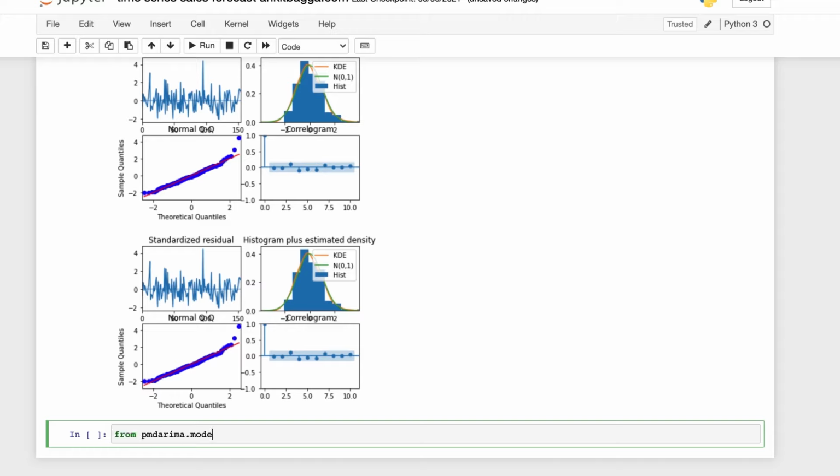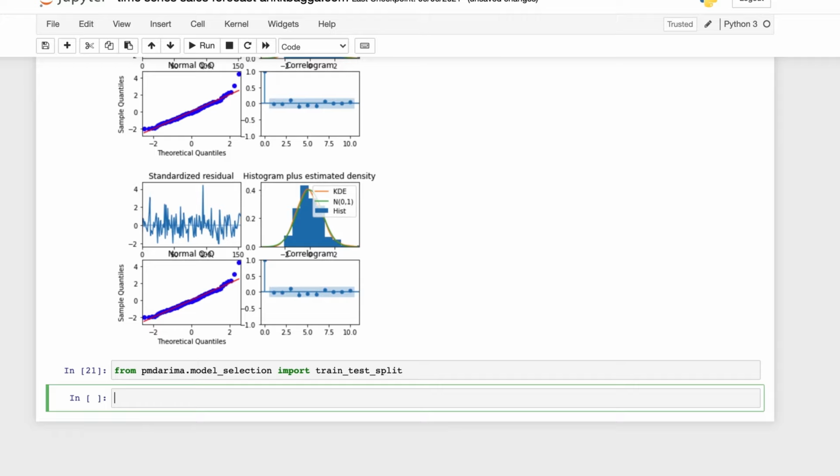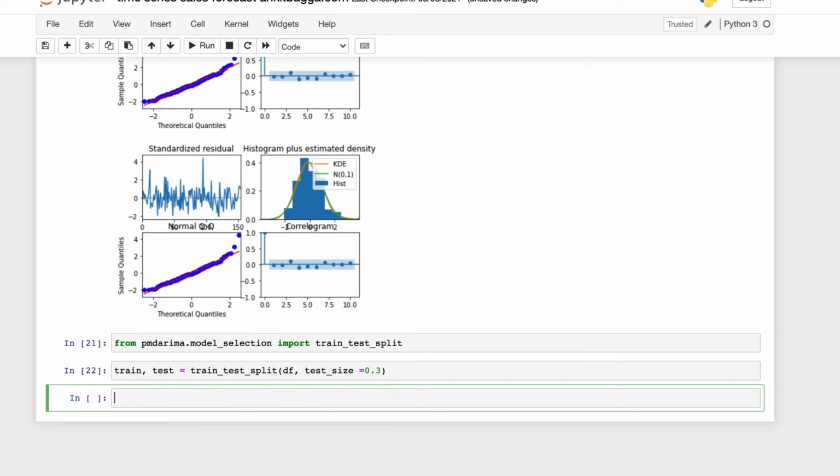Now moving on, I would be importing from ARIMA model selection, train test split. This is very common. Now I'll be calling it test and train, and on that model I'll do train test split on our base data frame, and test size right now I'm keeping 30%.